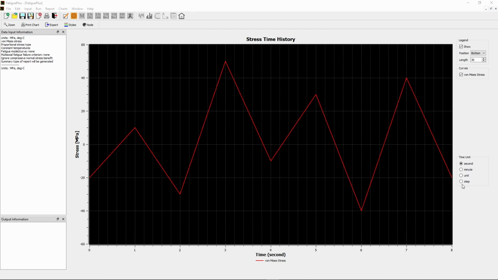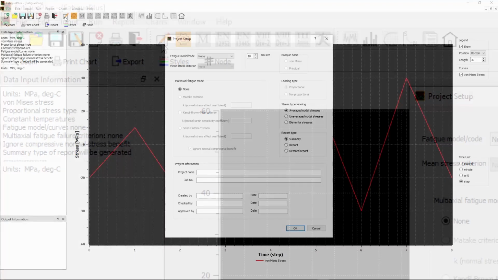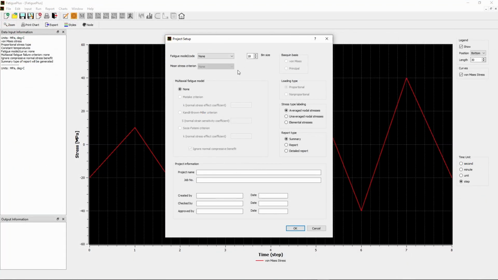The default unit of time is second. Click Radio button step to switch the unit of time to step. Click Project Setup button to select fatigue model, mean stress criterion and other project information. Select Basquin from Fatigue Model / Code drop-down menu.